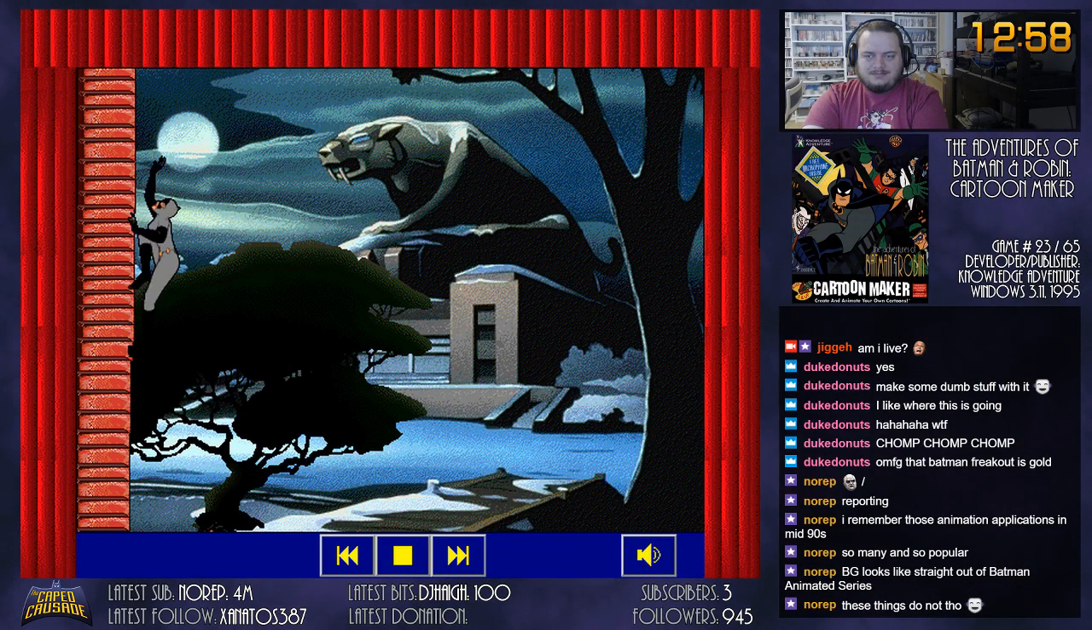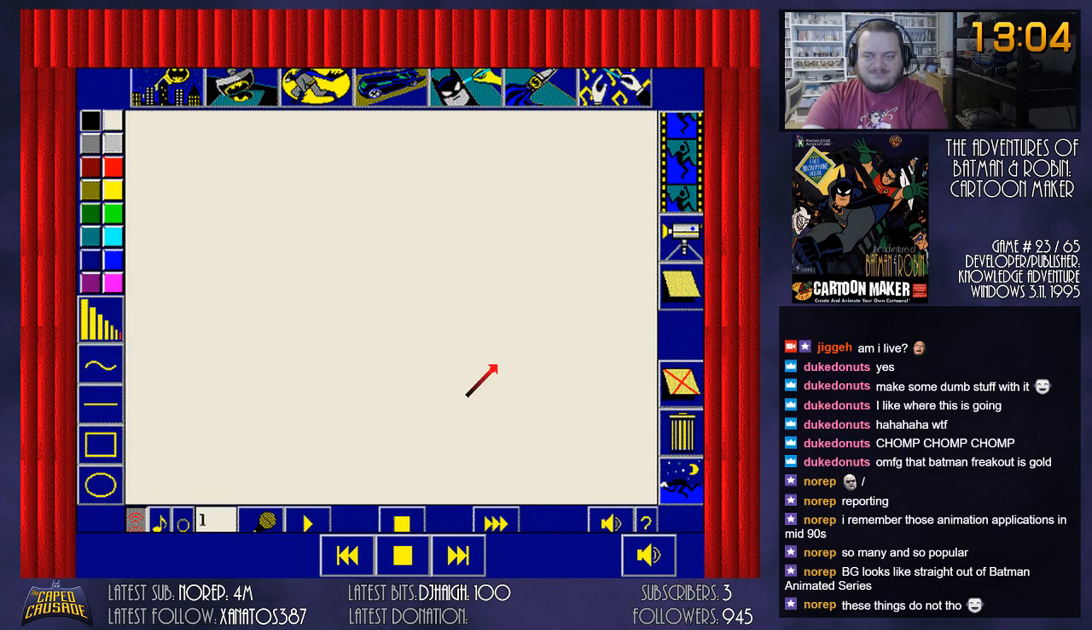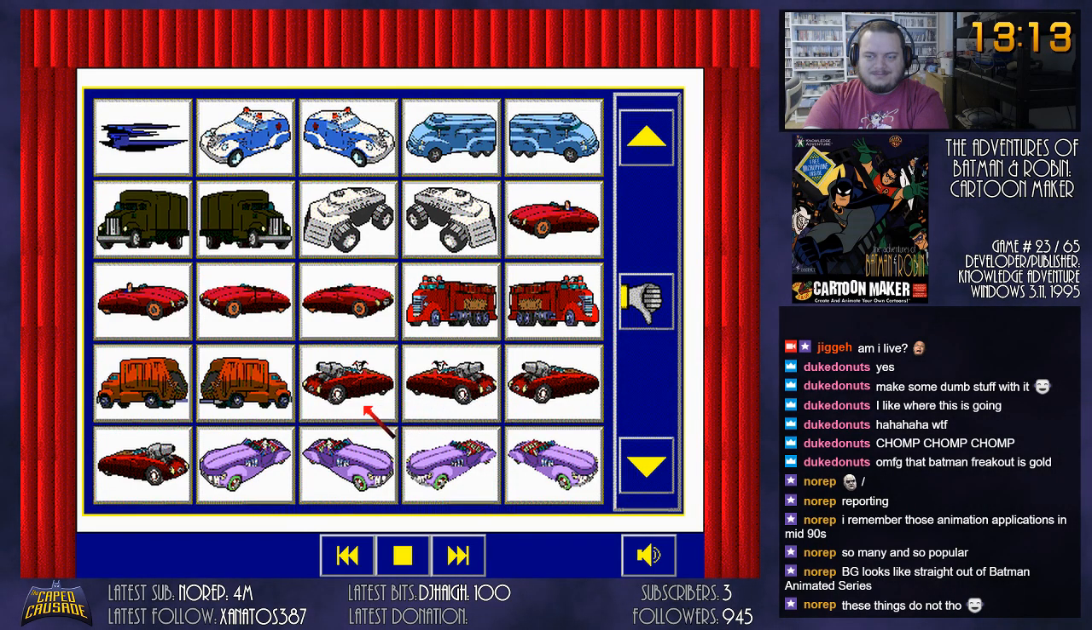To add a moving object to your cartoon, go to the Moving Objects library. Select a moving object in the usual way. And drag it with the mouse button down to wherever you want it to be.